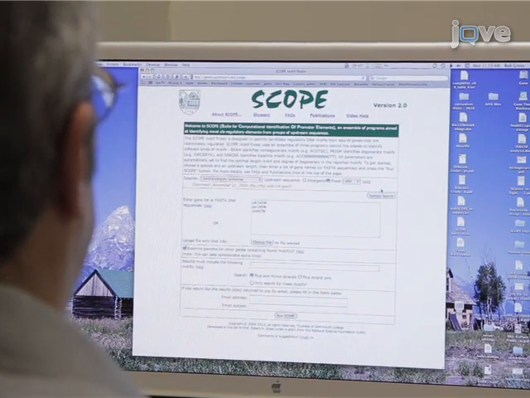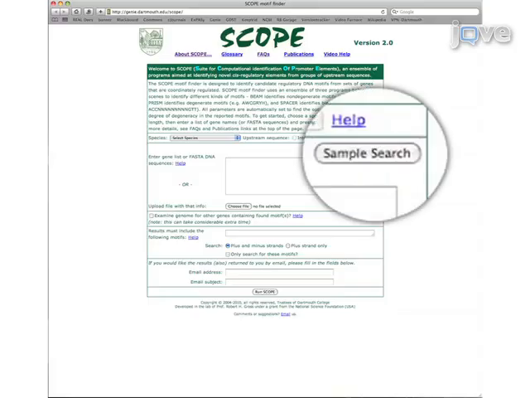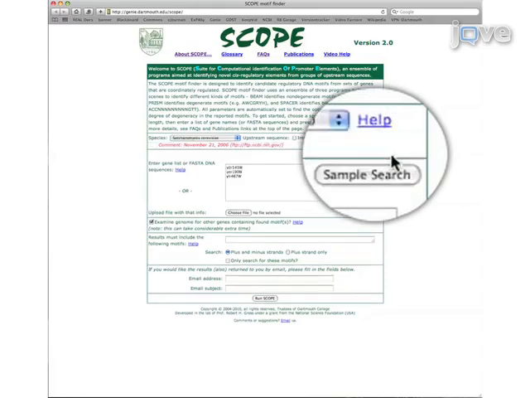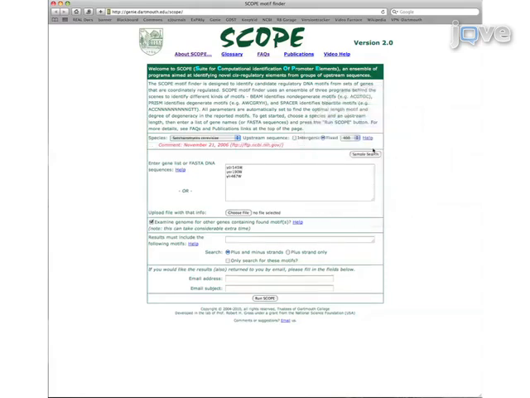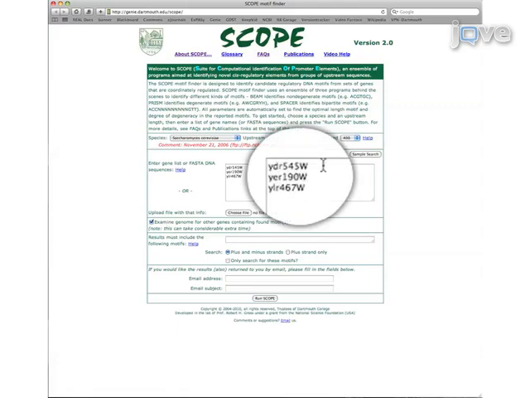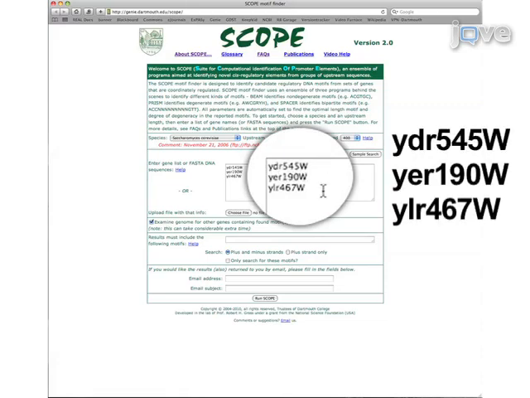Now that the SCOPE parameters have been described, the Sample Search button will be used to demonstrate how the SCOPE program is run. Pressing this button will automatically fill in all the necessary information that was described for a manual run. 3 genes are automatically entered and the appropriate choices are selected for the other fields. These 3 genes are involved in telomere maintenance via recombination in Saccharomyces cerevisiae.